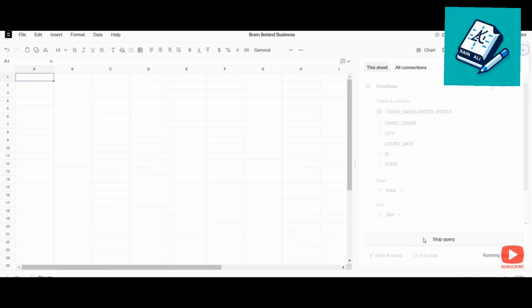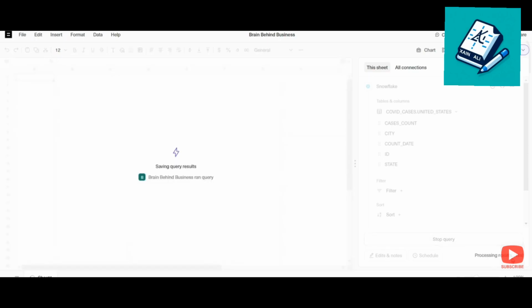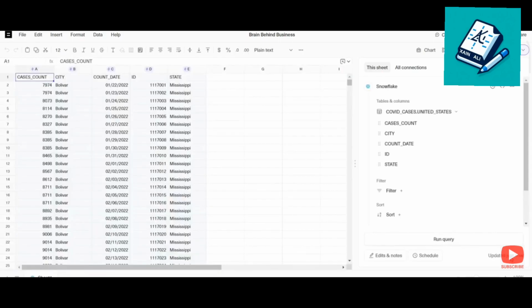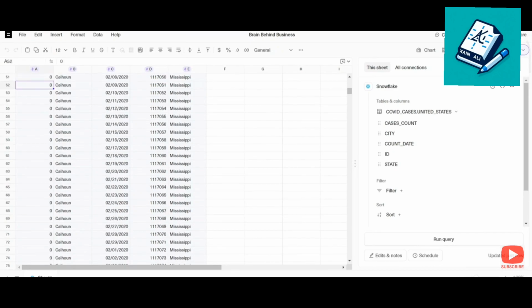It will take a few seconds. You can see the time here. And within 15 seconds, we got our data here. So you can see cases count, city, count date, ID, and state. And the interesting part is whenever you have any update in your data source, you can easily fetch that data here. You can also see the sheet is showing the Snowflake logo, which means this sheet is fetching data from Snowflake.